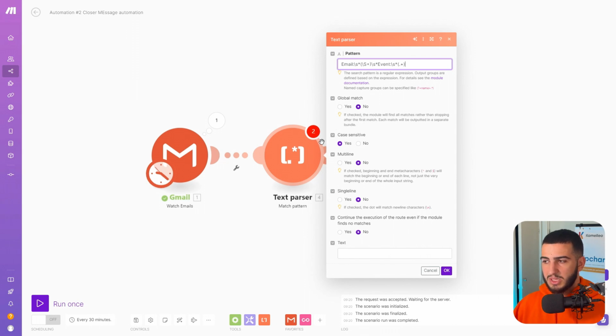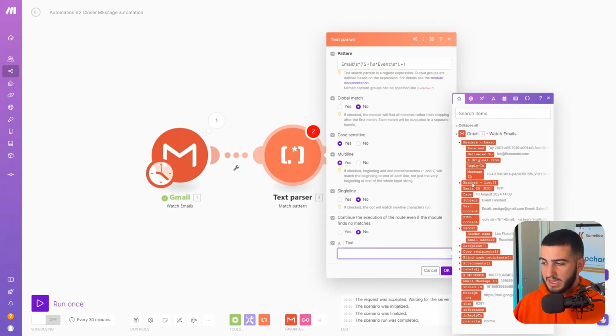We'll leave the global match as no, and case sensitive as no, but we are going to allow multi-line because we're extracting both the email and the event. And for the text, we just want to enter the body. Now make sure this is not the HTML body. So if you go over to the text content, you want to select that. Don't select the HTML content.